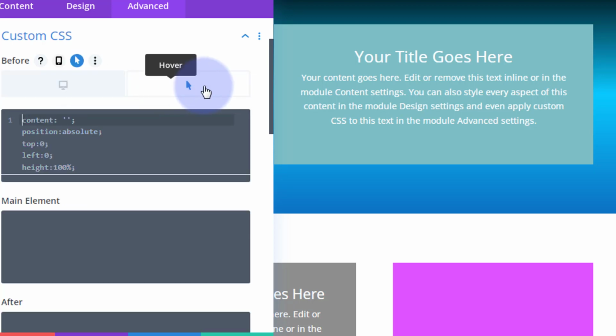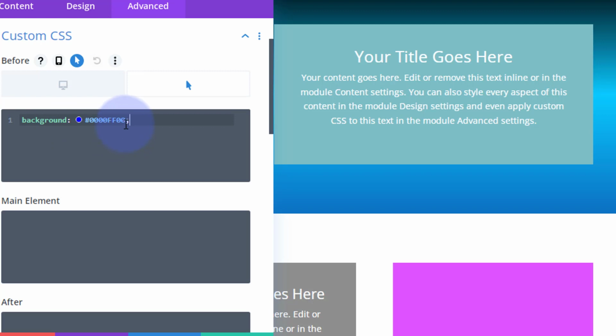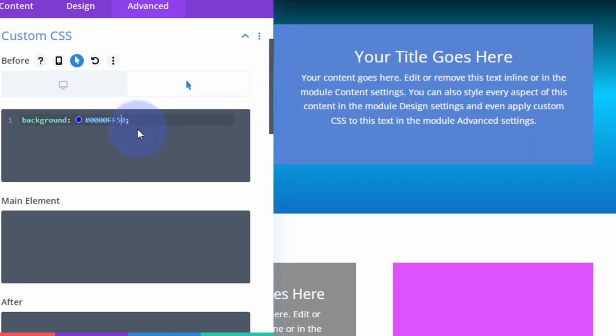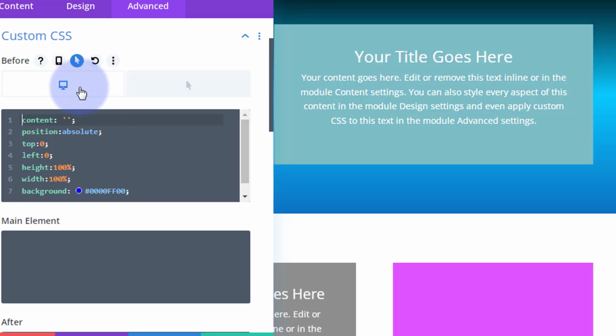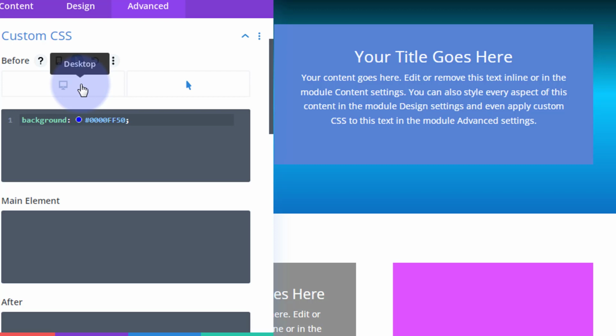I'm going to pop over to the hover state, the little arrow here, and paste it in there. I'm going to change those back to 50 on the end, so we've got a bit of color. So when we're hovering over it, it's going to do that. When we're not, it's going to do that. Great. Now that's going to be pretty much instant, the time that it takes to go from there to there.